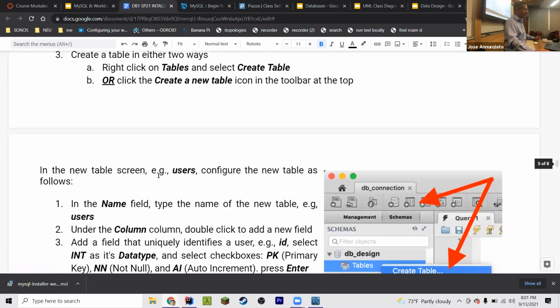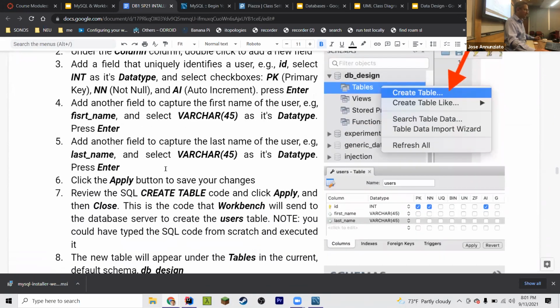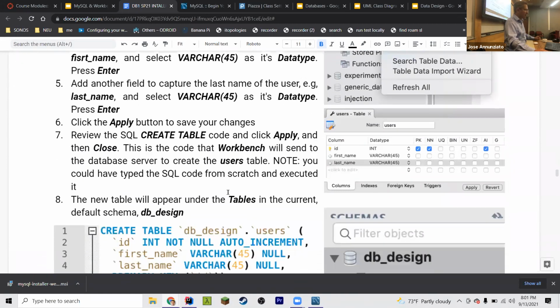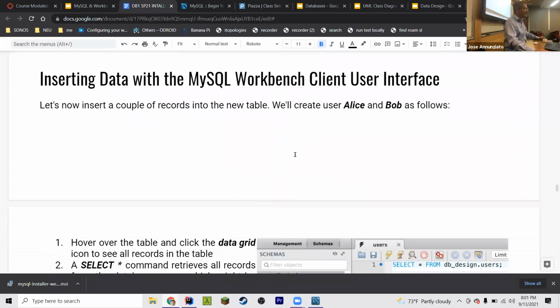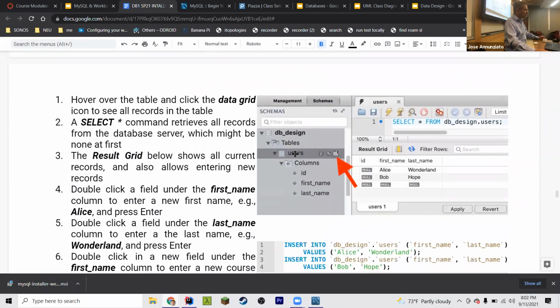Okay. So we ask you to create the users table, and I believe we walked you through doing this. There it is. So ID, first name, last name, primary key, and not null, auto increment. Here's the command that's going to come out and say, go ahead, execute it. And then I'm going to ask you to insert some data in there.